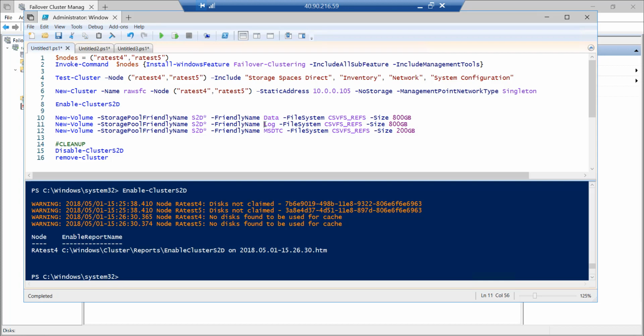I'm going to create one for my log files, and then I'm going to create one specifically just for the MSDTC. Now, I just picked sizes here because I've got the storage. MSDTC, you don't need 200 gig for. That's insane for MSDTC, right? You would need like 500 meg at best. It's really, really small. So clearly we're overkilling that here.